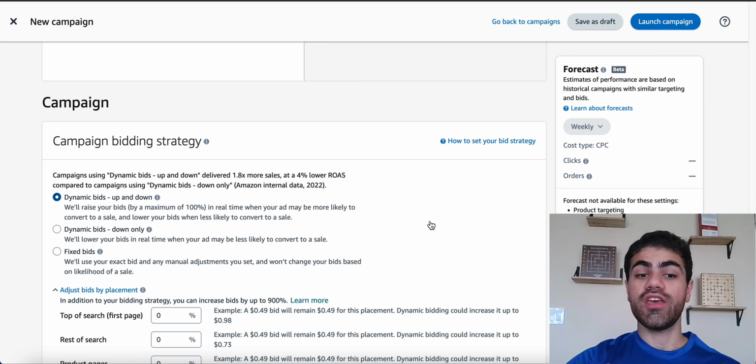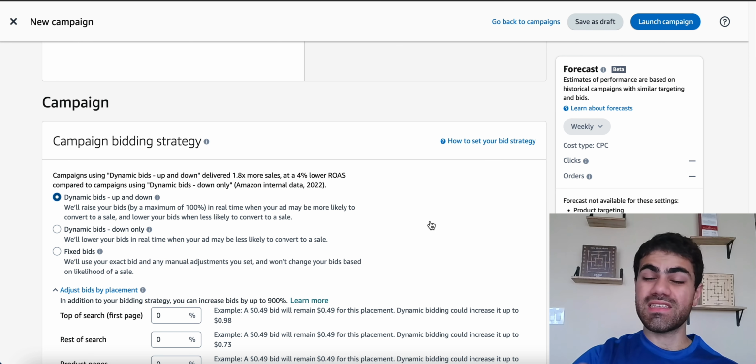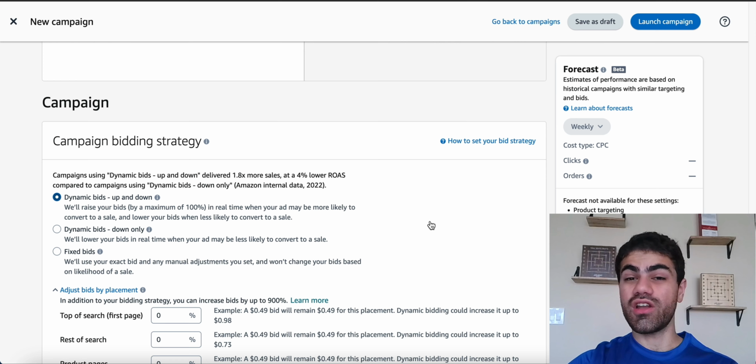And it lowers the bid once they see that the customer is less likely to make a sale, which also would save you money. Now you could choose dynamic bids down only, where it doesn't hire your bid, but it only lowers it down. But what I would recommend is going for the dynamic bids up and down. Now this does mean I would spend more money, but most of the time I would have a higher conversion rate. And Amazon recommends this bidding strategy. Now of course Amazon wants you to spend more money, but it is proven to be the best bidding strategy out of the 3 options.